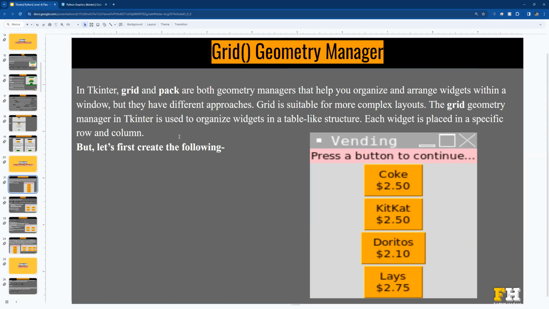So we already used the Pack Geometry Manager, but in Tkinter, Grid and Pack are both geometry managers that help you organize and arrange widgets within a window. But they have different approaches. Grid is suitable for more complex layouts, and the Grid Geometry Manager in Tkinter is used to organize widgets in a table-like structure. And each widget is placed in a specific row and column.